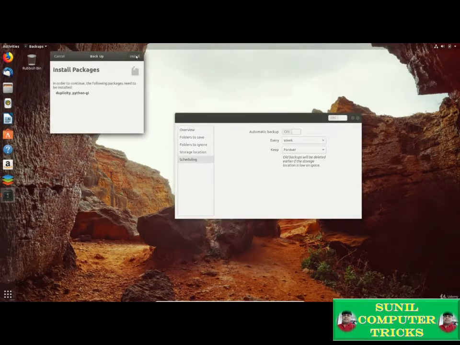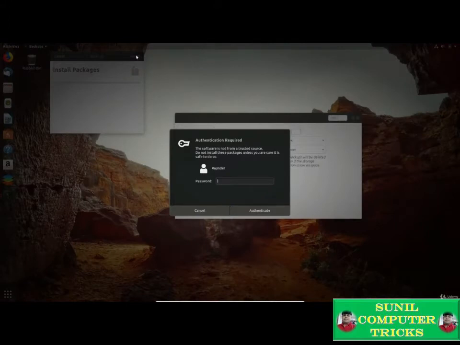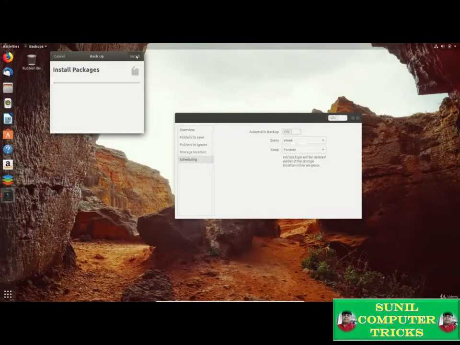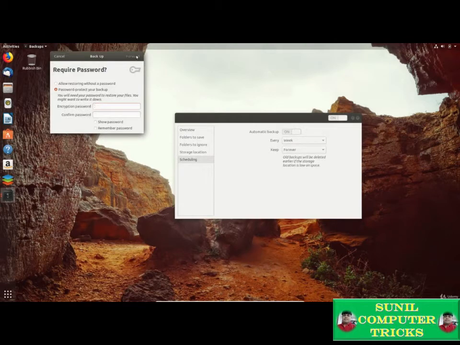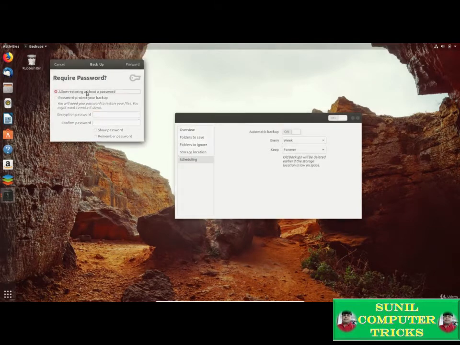Ubuntu prompts us to install another package that's needed for the backups app. We can also set a password on the backup files, which will be needed if we ever need to restore the data. This is recommended for security, but for this demo, I'll continue without setting a password. With these settings, my home folder and its contents will be saved to my storage location every week.